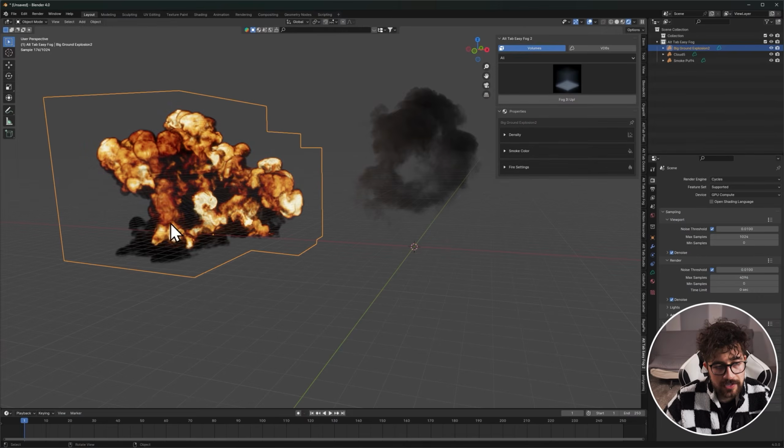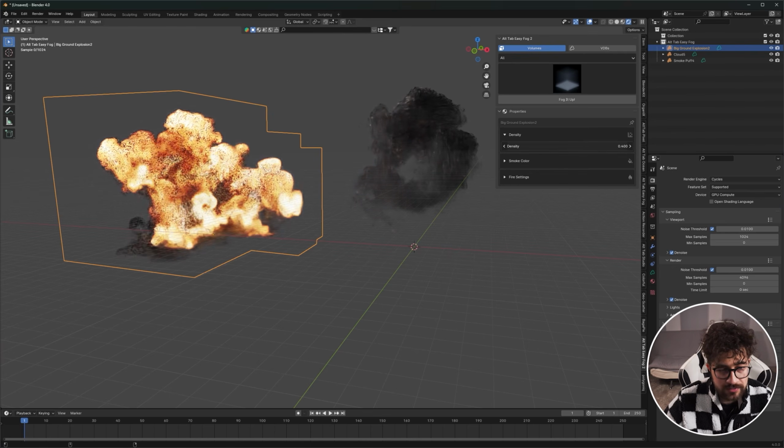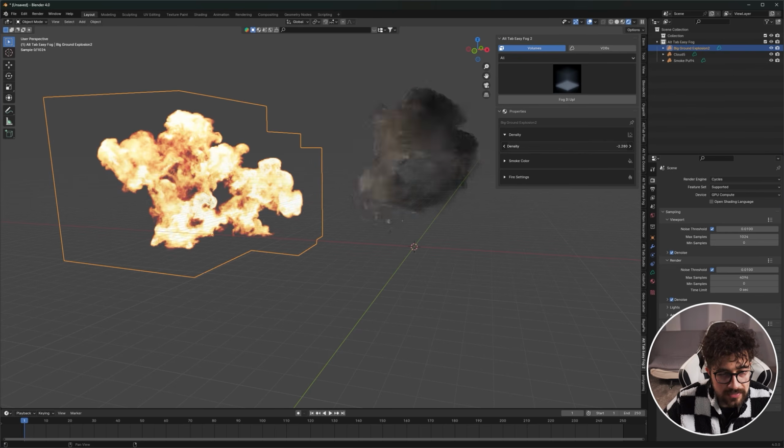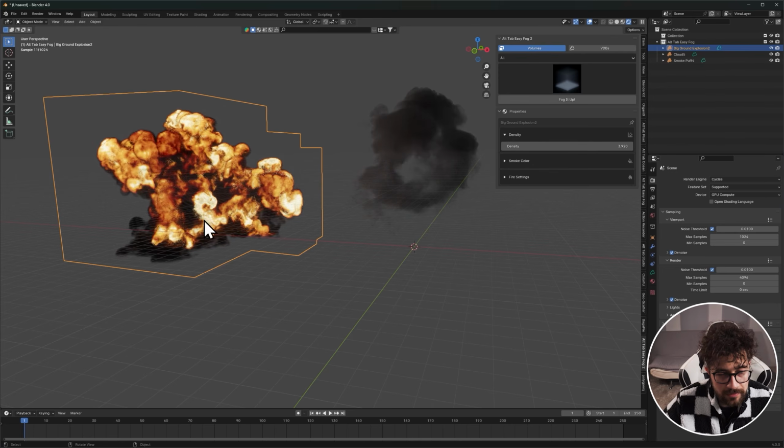That covers mostly everything you have to know about working with volumes. Now let's move on to VDBs. Okay, so with VDBs, if we're talking about explosions or anything that has fire within the preset, we'll find the density that only has one slider. We can't really distribute the density with VDBs because they're a pre-baked volumetric preset, if that makes sense.